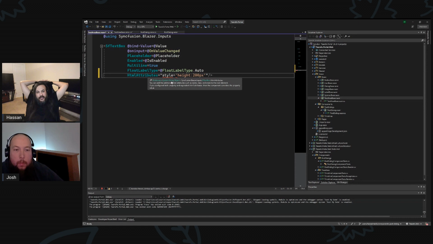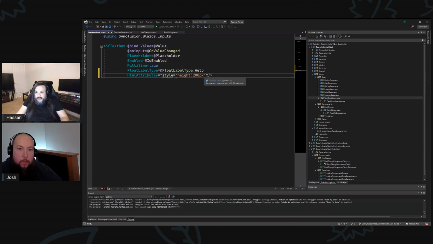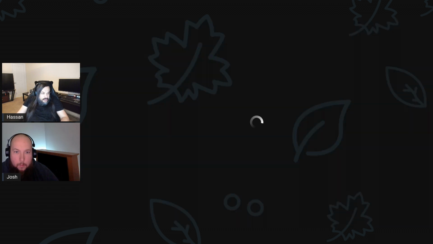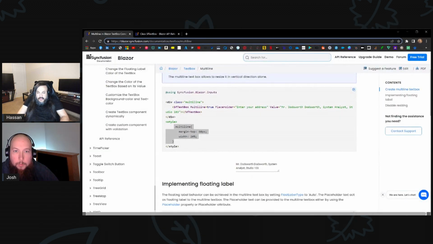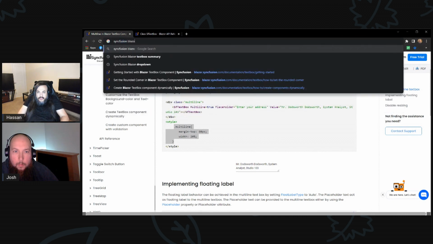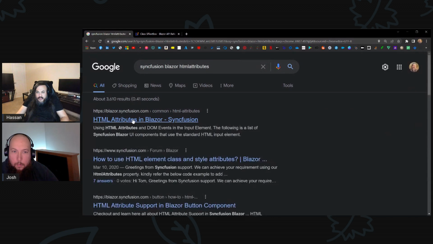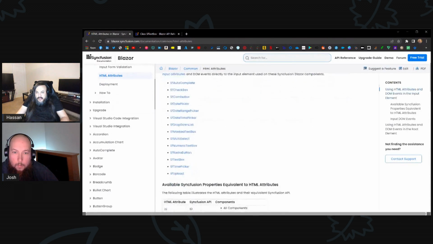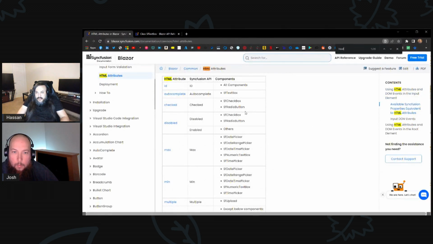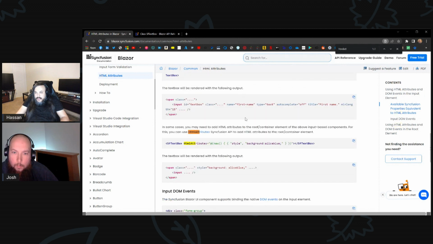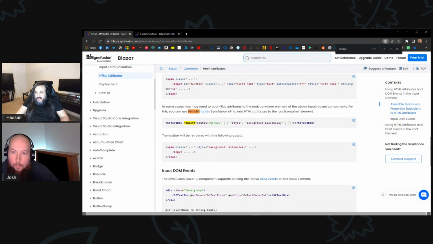That's okay. Just create a dictionary real quick. Let me see the quick and dirty way to do this. Let's see. I'm gonna switch back to my screen, Joshua. Okay, yeah, so let's see. Syncfusion Blazor, HTML attributes. Let's see, there's gotta be something on the fly that we can do. HTML attributes. Yeah, see how they're passing it like this. I'll send you this in the chat.